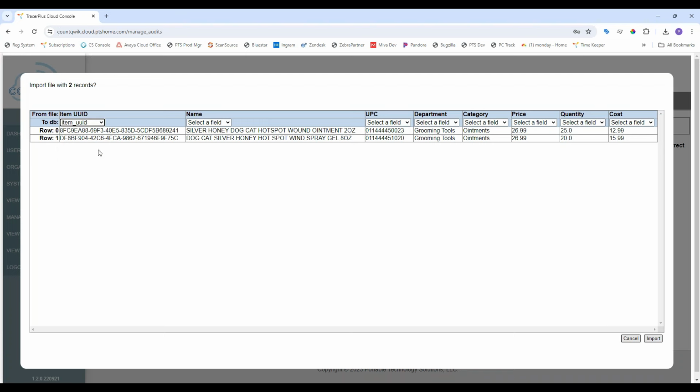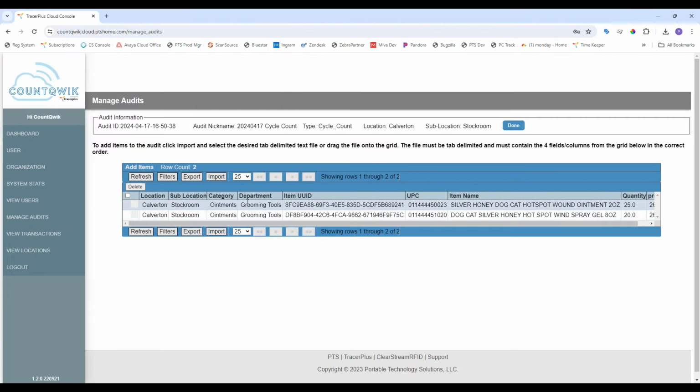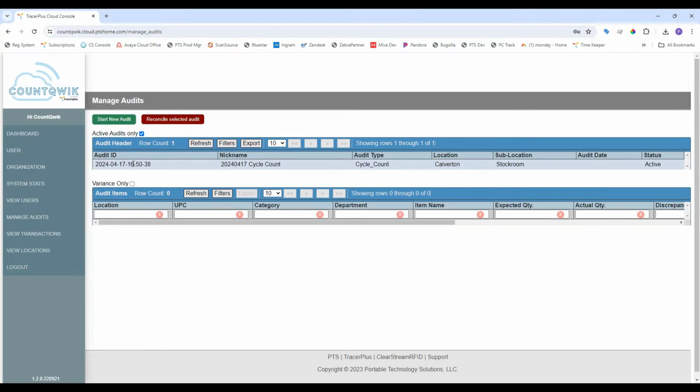Mapping is the same. This is item UID, this is item name, this is UPC, department, category, price, expected quantity, and then cost. I don't need to import this, so I'll say do not import. Click import, click OK. Here's our 2 items. Go ahead and click done.